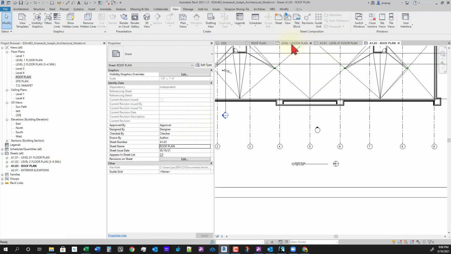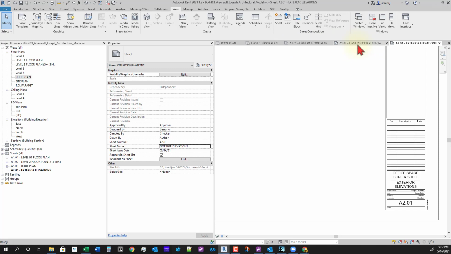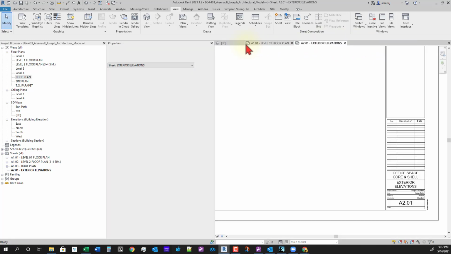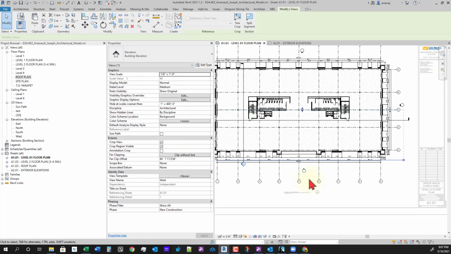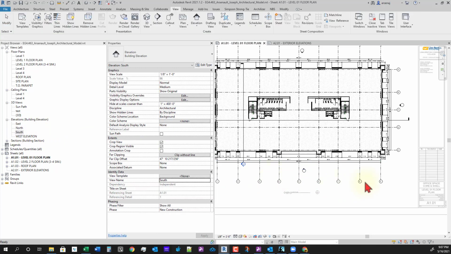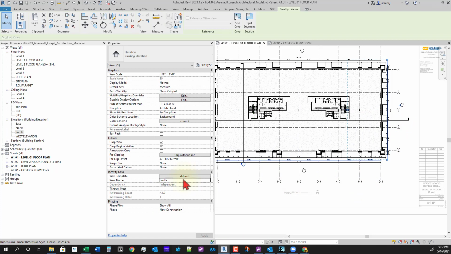And let's check our elevations. I'm going to close level 2 and the roof. This should be our west elevation, and it is. So let's just rename this to west elevation. And we can do that with all of these. So this should be the south. I'm selecting them in the view just to make sure that they're named correctly.